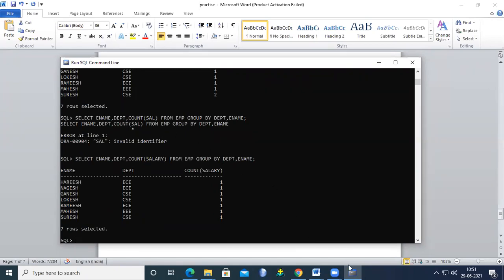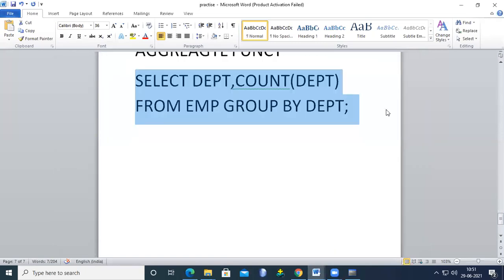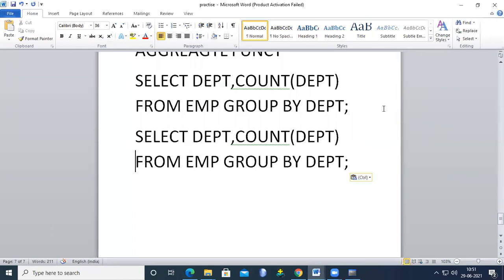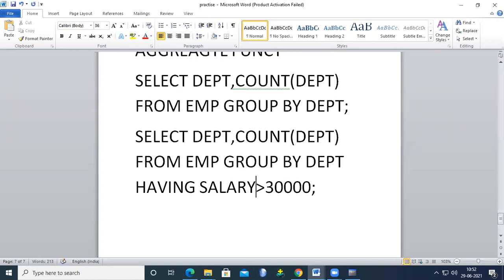I think maybe the time is over, so I will try to just discuss group by having also. The same thing is maintained for: select department, count of department from EMP group by department having salary greater than 20,000, or greater than 30,000. If you observe here, we can group the employees, but a condition is there. If the salary is greater than 30,000, then only we can group.